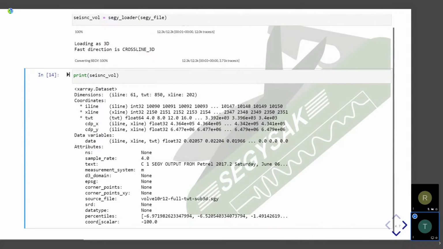SEGY-SAK also helps a little bit by loading in additional information related to the source file itself. You get a copy of the text header basically, and some information about the sample rate, the source file, and the coordinate scaler. And these additional attributes can be useful when you're trying to re-export the data back to SEG-Y, and it sort of carries them forward for you, so you don't have to worry about them too much. We'll talk a little bit more about this Xarray data set in a few slides.